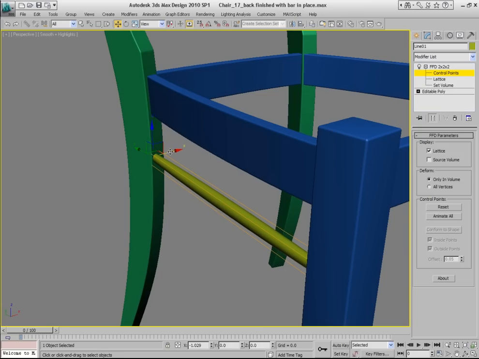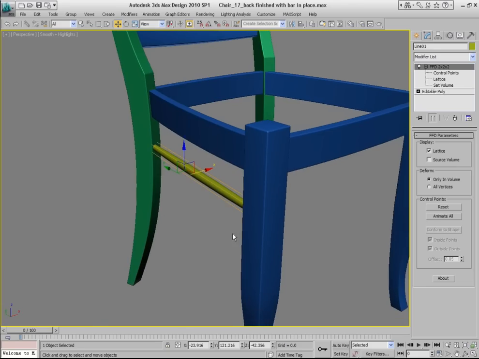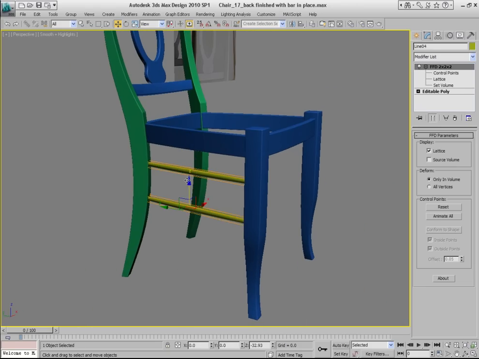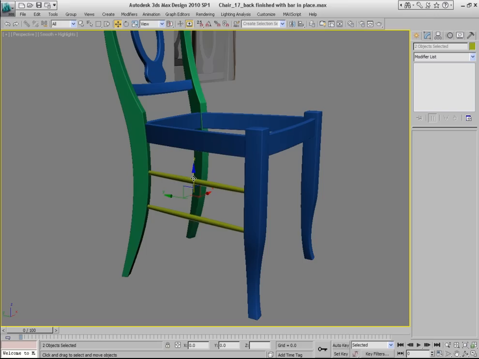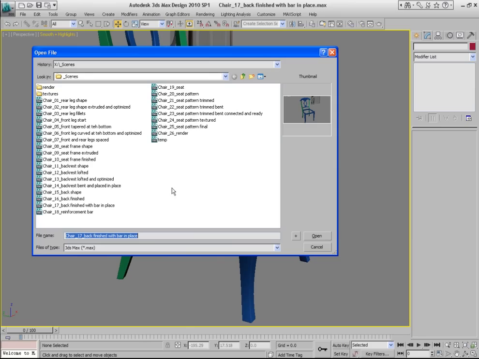So using the same technique, model all the other reinforcement bars. You don't need to create the spline all over again. You can just simply copy this object and keep manipulating it with the FFD modifier. So doing that, just populate this chair with all the reinforcement bars and the footrest in front, and you will end up with the object looking like this.